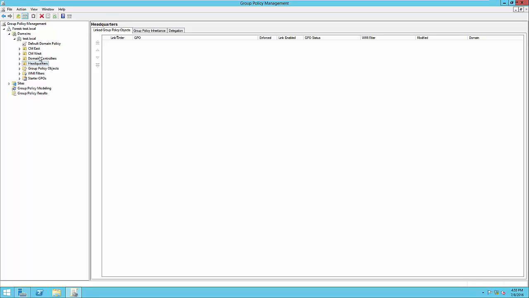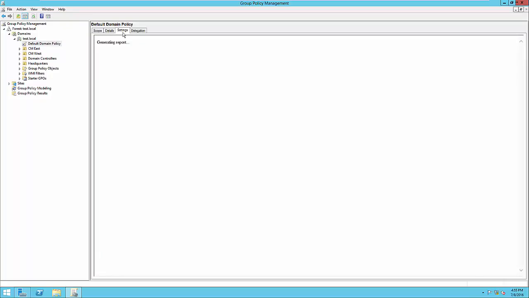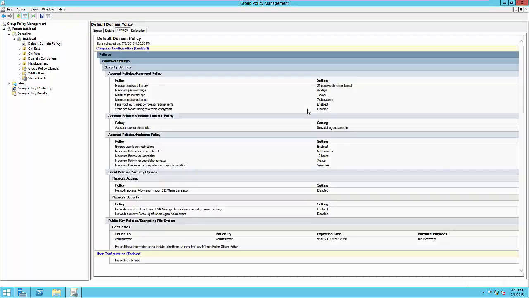And always keep in mind that when you place it in an OU, you're only applying that to the users and computers that you set that exist within that OU. So at the top, you'll see a default domain group policy object. This one comes built in when you install group policy management. And if we go into the settings, we can see some of the settings that exist within this particular policy.